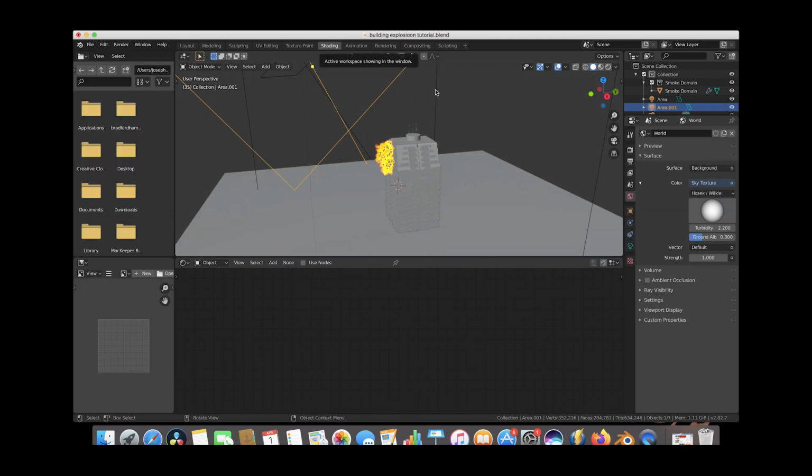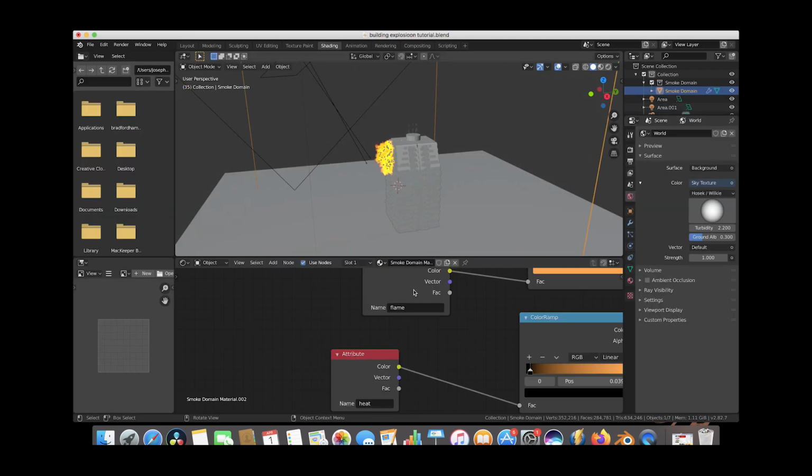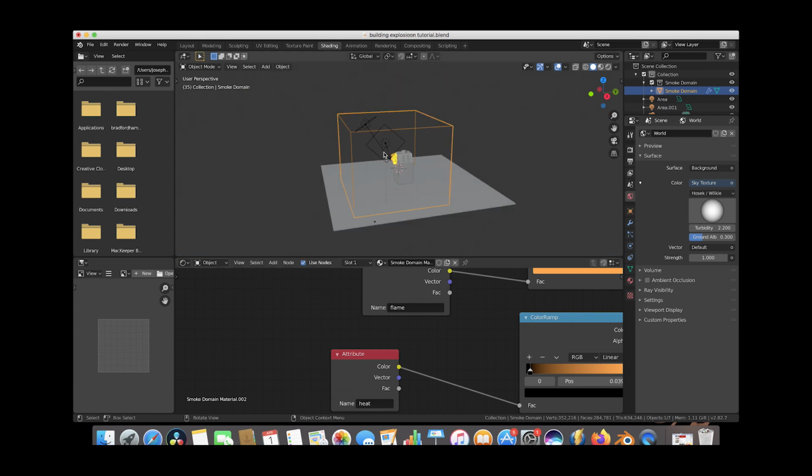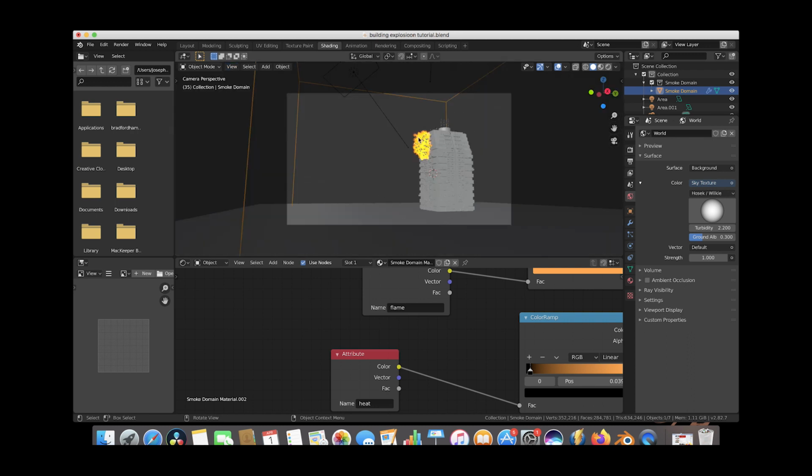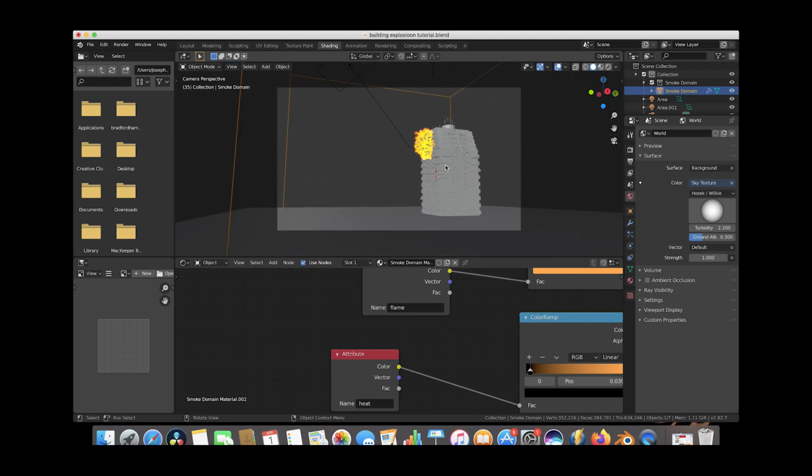Now let's go ahead and select our smoke domain, and this is where we can change how our smoke and fire looks according to our simulation and our material settings here. So we'll just go to View and Viewpoint, Camera. And now as you can see, our explosion via our camera view.